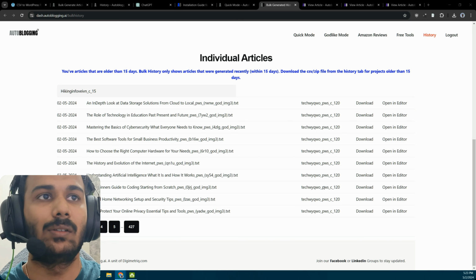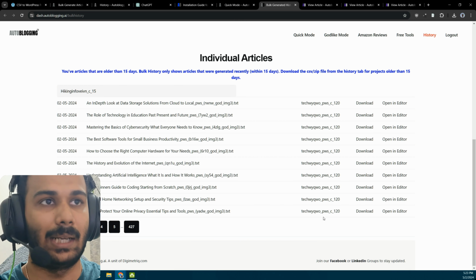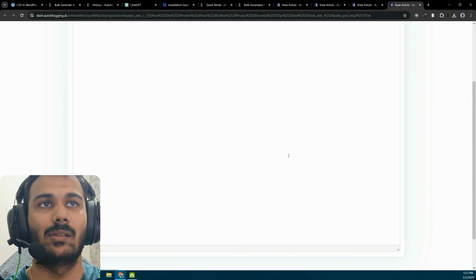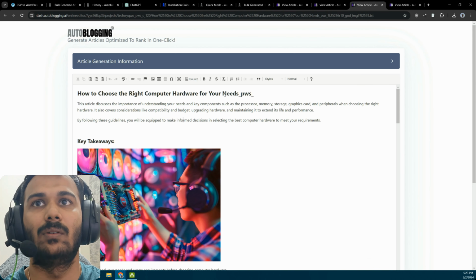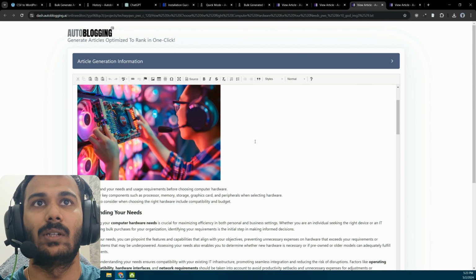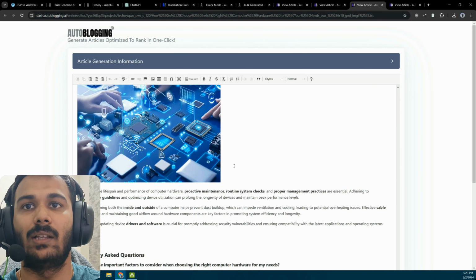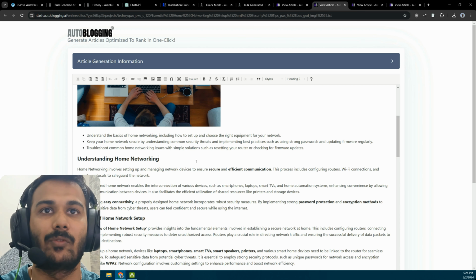By the way, since the articles are being generated in the backend, you can open up a couple of articles and see this one is yet to be filled out. But if you go here, to how to choose the right hardware for your needs, this is done, and these are the AI images in it. It's quite great.